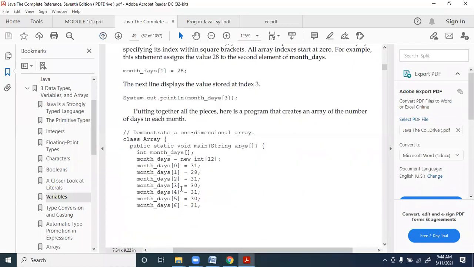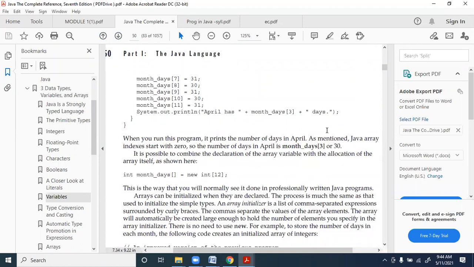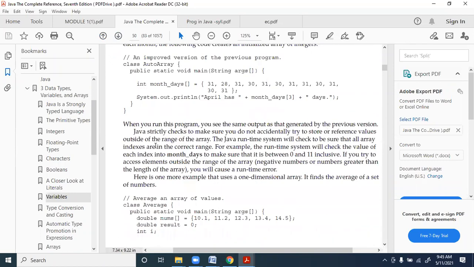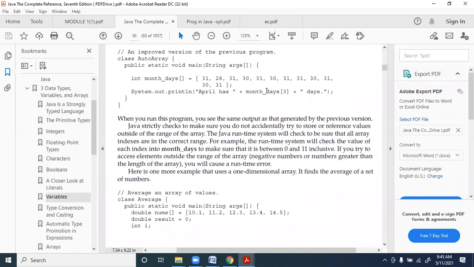So here you have month_days equal to 30, sorry, it is April, so it is 30. It will print the 30 value. Okay, April has 30 days. That is what it will print. Okay, so similarly, this is another way of assigning, just a different way. And then you have the average also here.